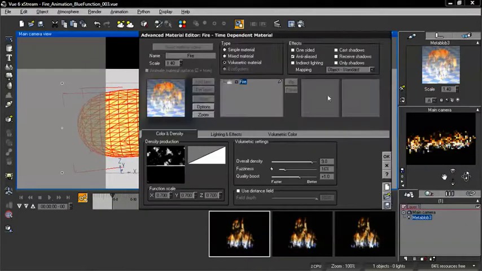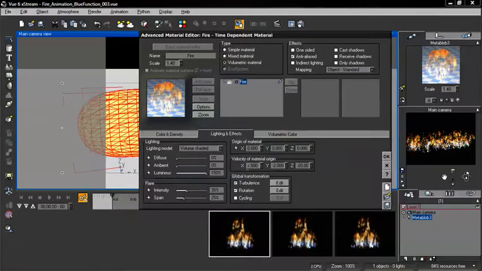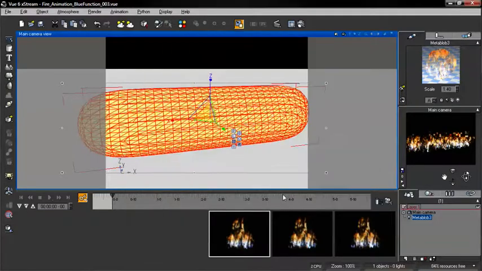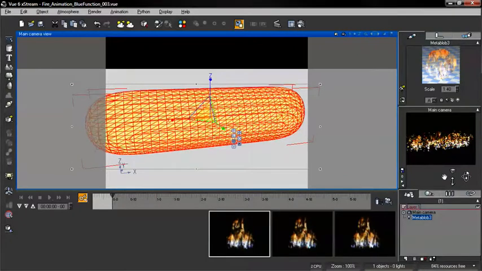If we take a look at our Advanced Material Editor, under Lighting and Effects, we can see that our velocity of material origin is still set from our previous material. That way, we still make sure that it is animated. If we want our flames to go faster, we can just increase this value on the Z. So instead of -20, if we wanted it to go twice as fast, we can set it to -40. And then we can also apply this and basically just put it on top of other objects.